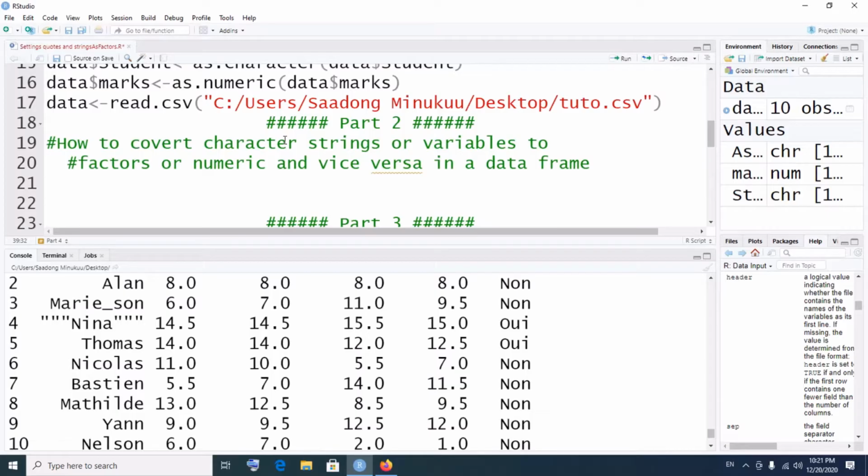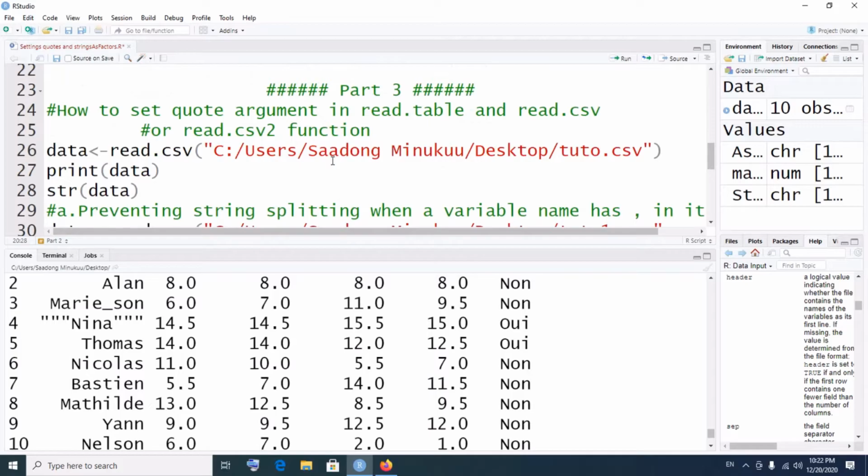The first part had to do with how to write strings and vectors as well as data frames, and the second part had to do with how to convert character strings to factors or numeric variables. I mean, how do we convert a qualitative variable in the form of a factor to a character and vice versa, or how do we convert a character variable or string to a numeric variable. We also looked at how to set the quote argument in read.table and read.csv.